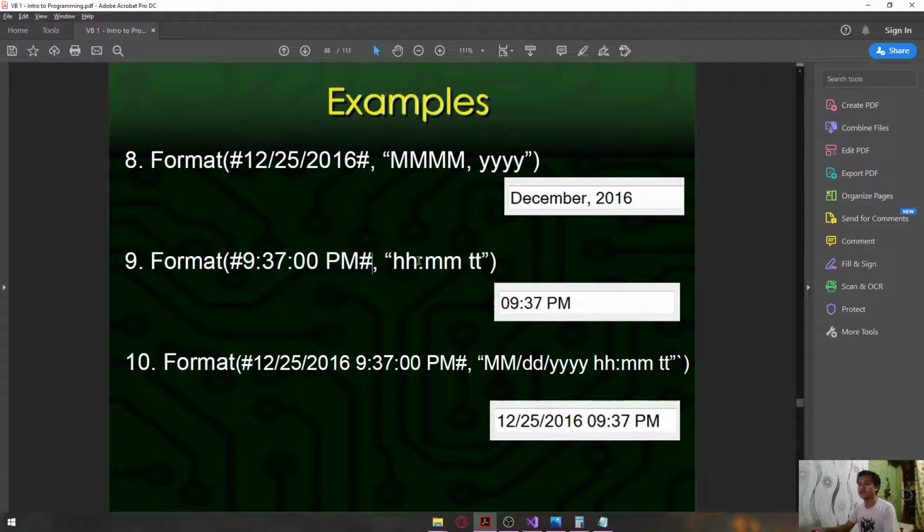Another one is displaying the hours, minutes, and then if it's AM or PM. So in here, the hours first, which is 9, and then the minutes is 37, so 9:37 PM. And then the last one is the most complete one. We have the month, 2M, this is a number: 12, the date, 25, and then the year is 2016, and the time is 9:37 PM.